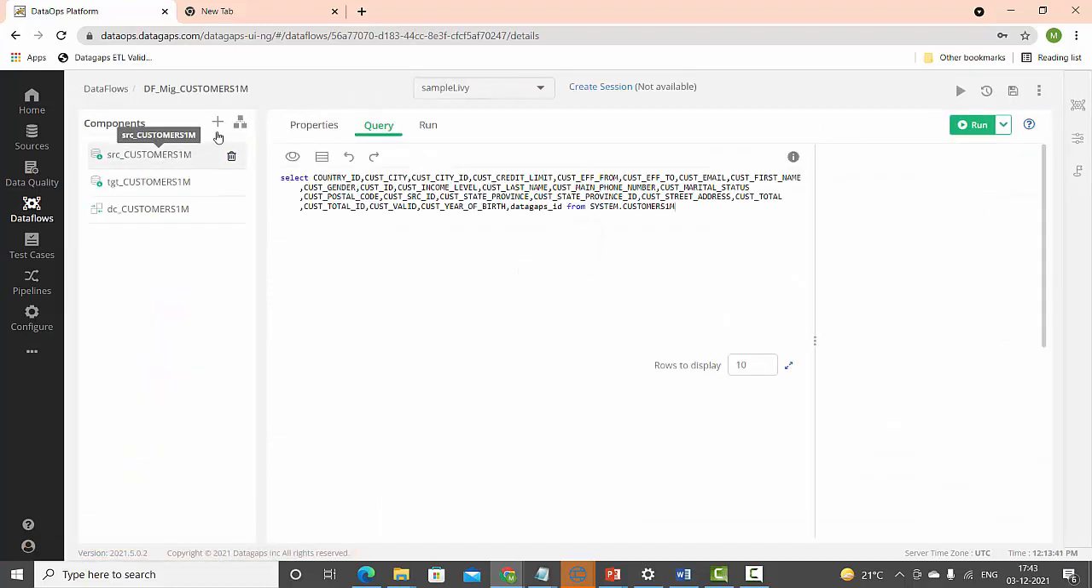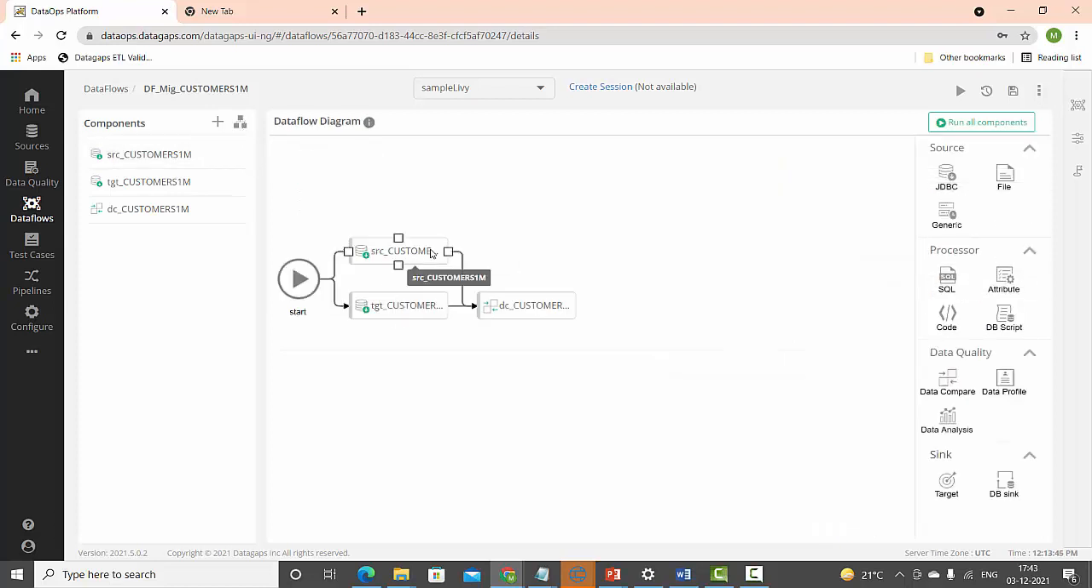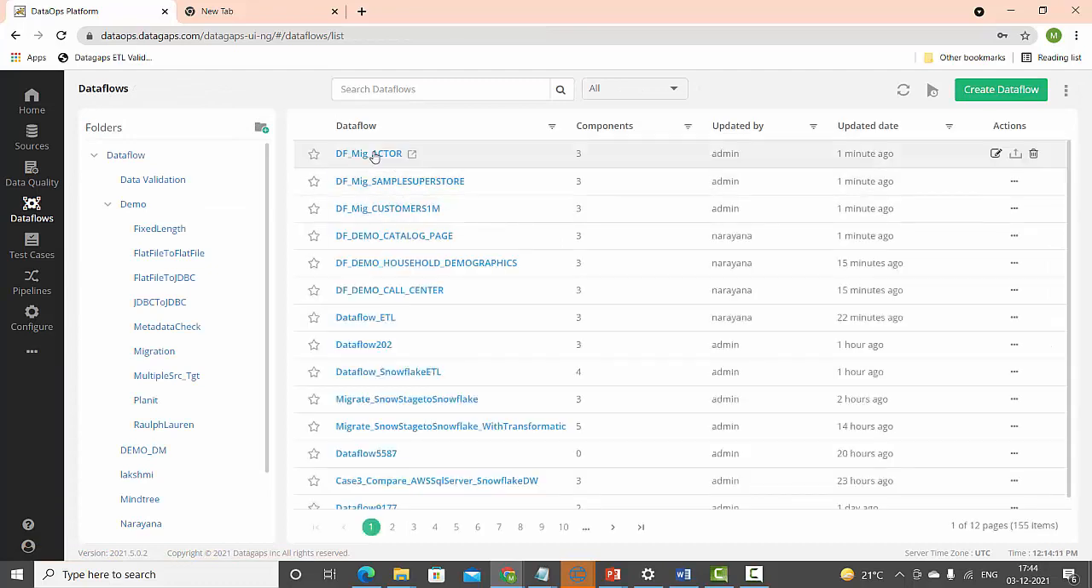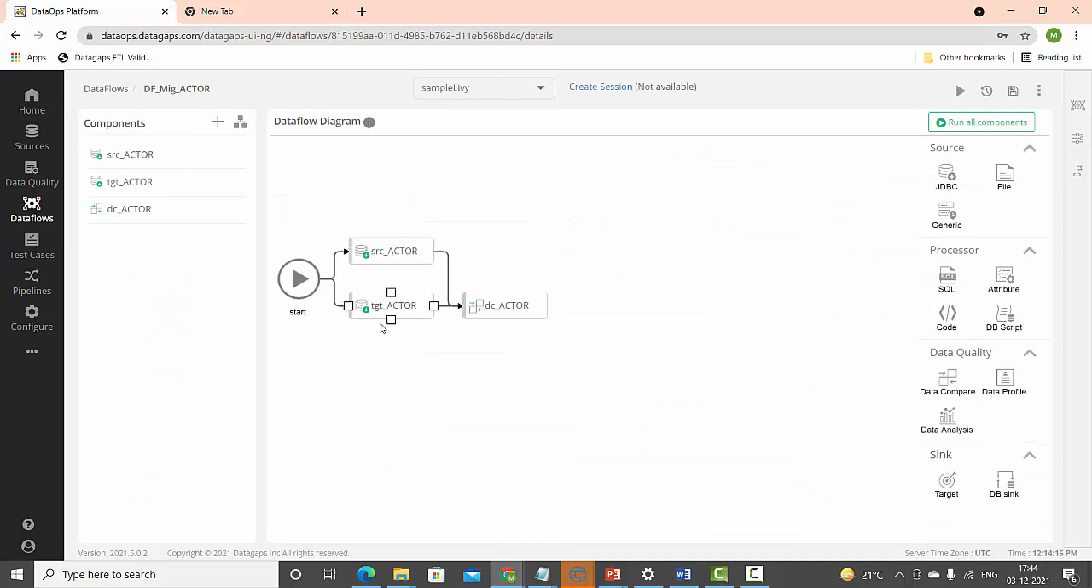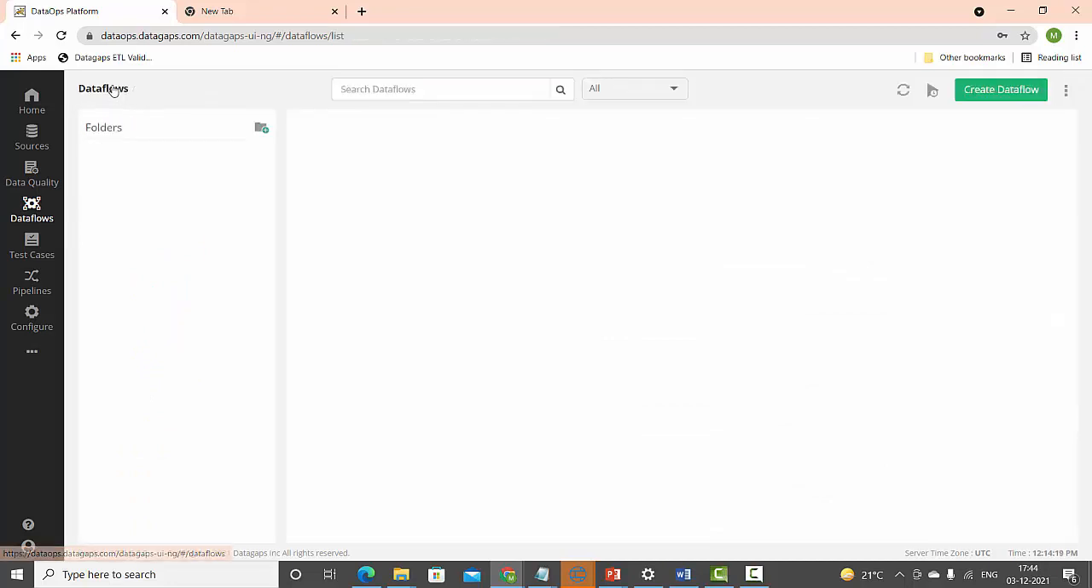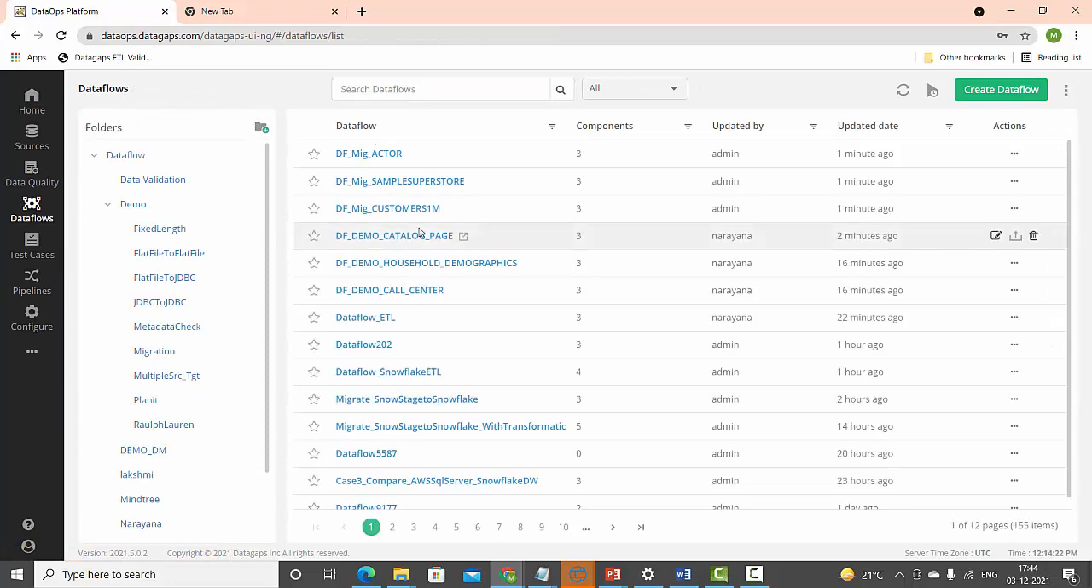Let's see this diagram. Here it is trying to get the data from customers 1m from the source, which is SAP HANA, and then it's trying to get the data from the target, which is Snowflake, for the same table customers 1m, and then it is trying to compare this data. So it automatically created all the data flows for you. For each of these tables, it generated the data flows. So this is one case, and you can also see the same data flows here, and similarly you can see the data flow components here as well. If you have 100 tables, these 100 data flows will be generated using this migration wizard.